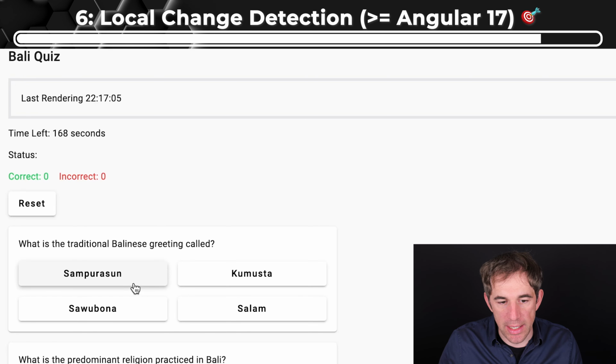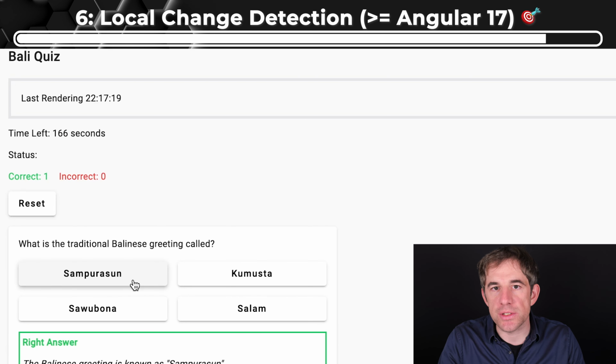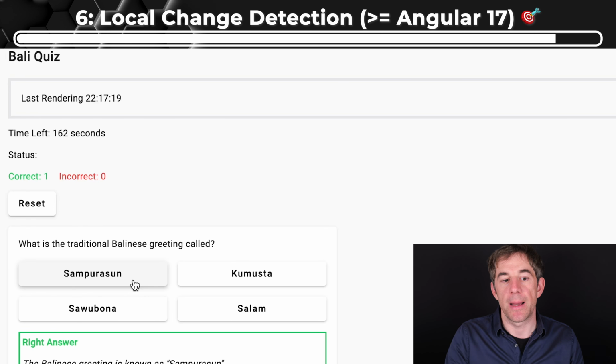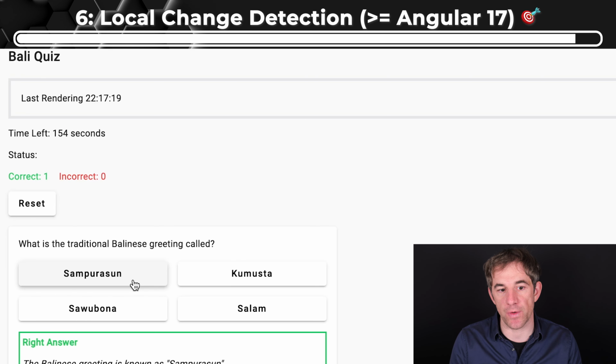And if I now click on an answer, then of course the last rendering is updated, because now the quiz component was updated, but not because my time left has marked the parent component as dirty. So this is local change detection, what we see here, without using this manual detectChanges, which produced the same result before.